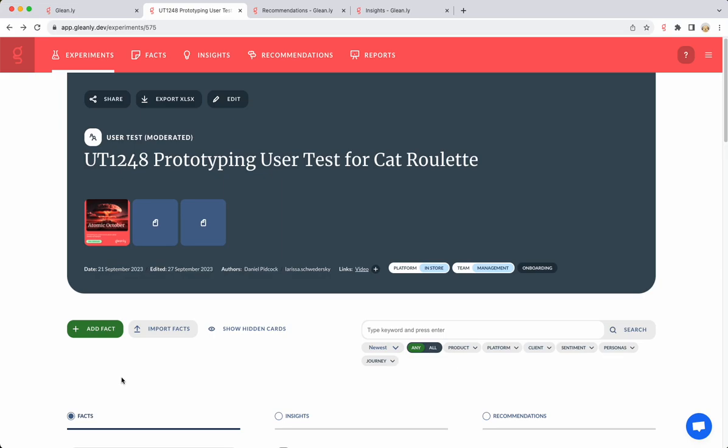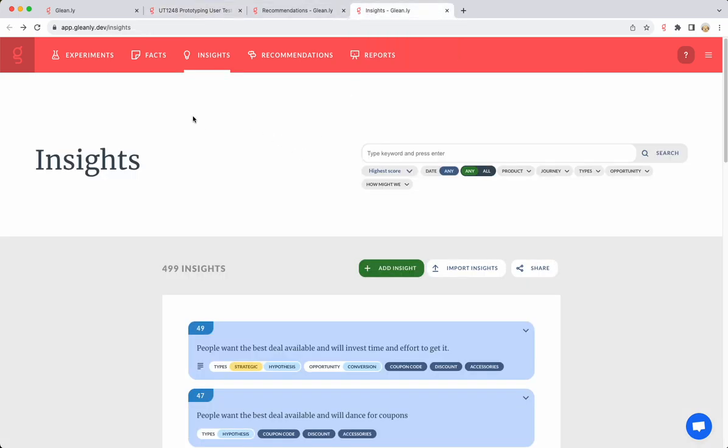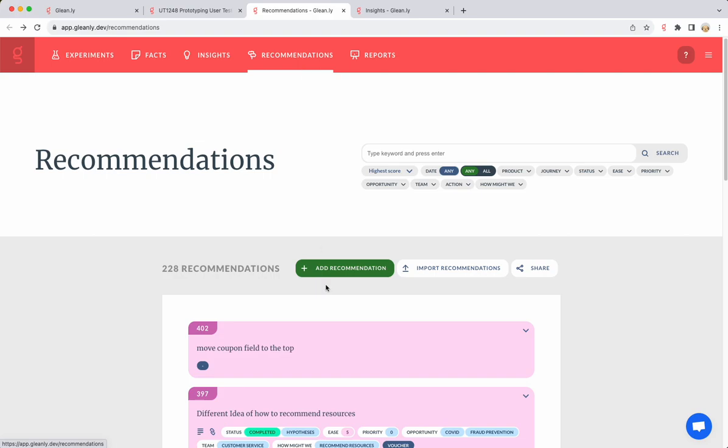Most products are able to export into XLS or a CSV, and you can upload those in bulk to Gleanly. Or perhaps if you've done your research and kept notes in a spreadsheet, you're able to import that all in one go. So in most instances, you'll want to import facts, and you can do that through any experiment. If you want to import insights or recommendations, you'll need to do that through the Insights or Recommendation tabs.